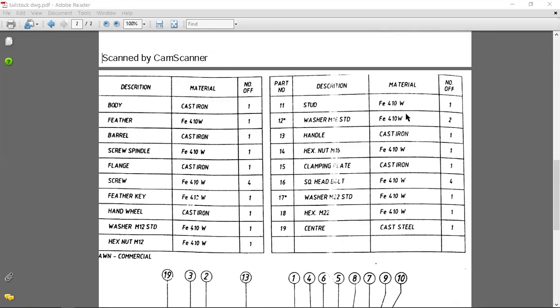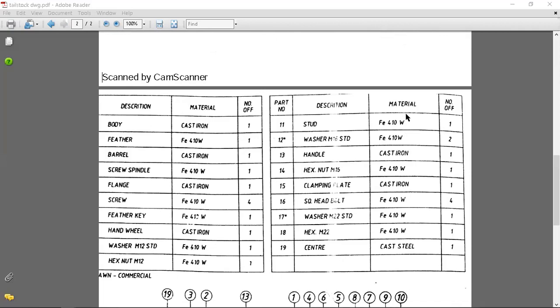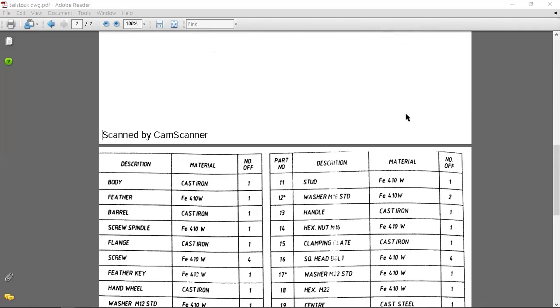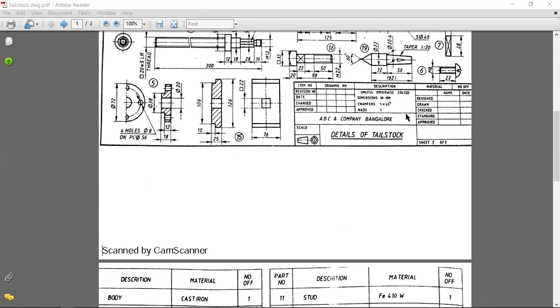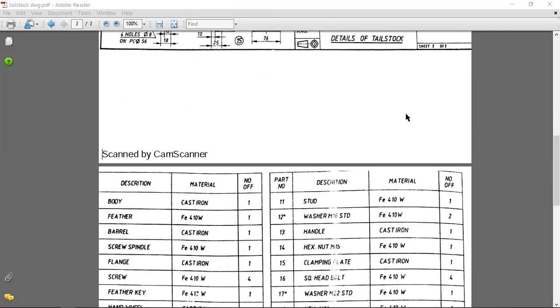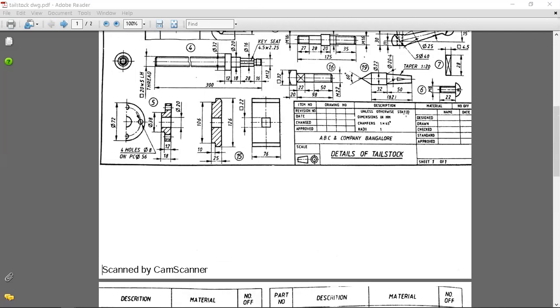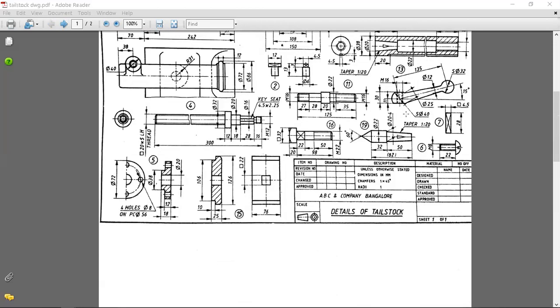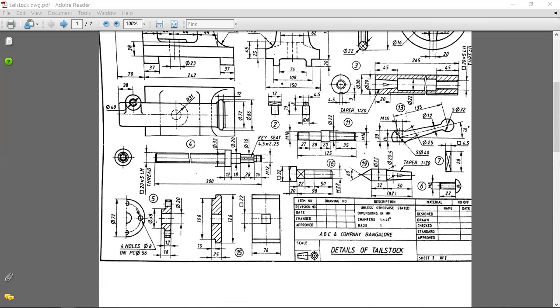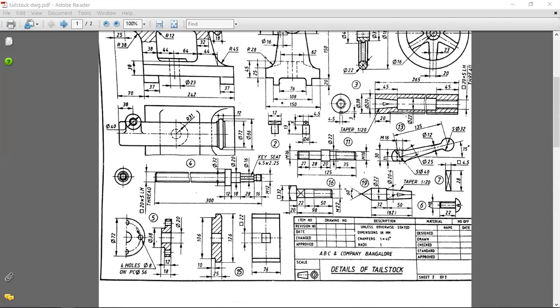Some of the components, they have not shown the diagram because they are the standard ones. So if you observe here, there are 19 components. In the diagram, if all the 19 are present, then it's fine, or else it can be a standard component. So you have to go through those standard components. So first identify whether all the 19 are there or not.